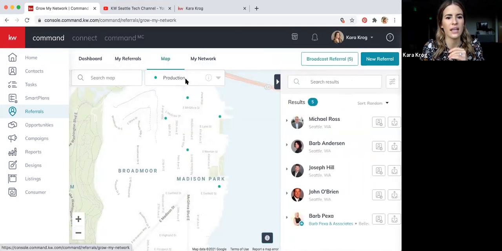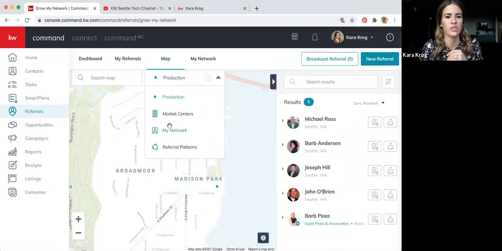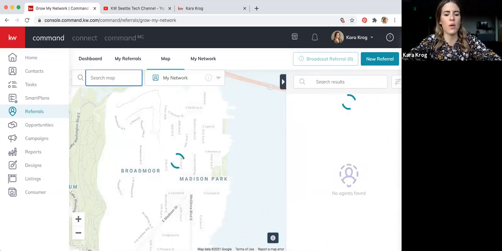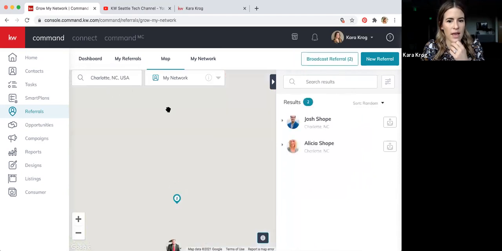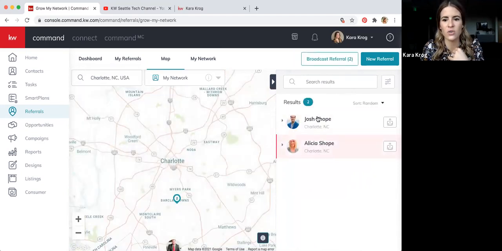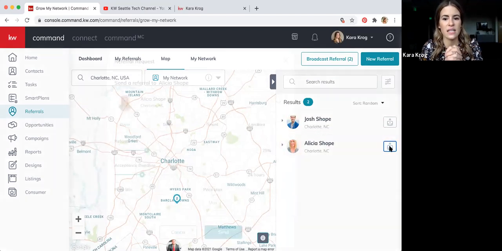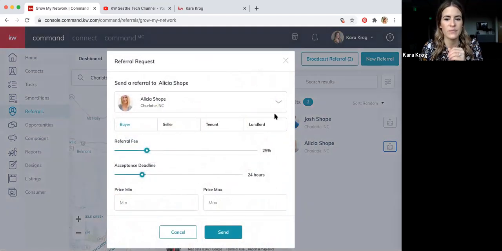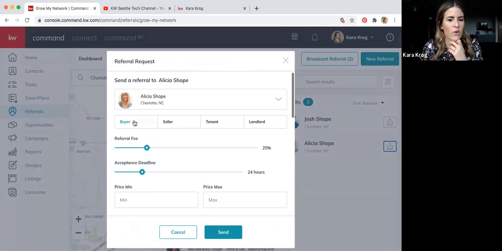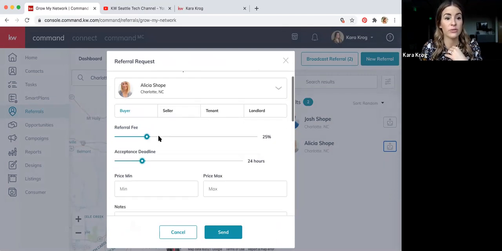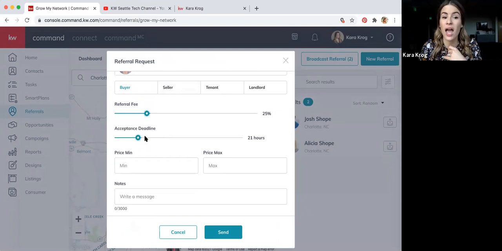Or even I can look at my network. So if I go to my network and see who I'm already connected to, since I do have quite a few people in mine, look, I've got 2 agents that I'm connected to that work in Charlotte, North Carolina. So it'd be really easy for me to send Alicia a referral since we're already connected. I can say whether it's a buyer or seller, what that referral fee is, how much time she gets to accept that referral.